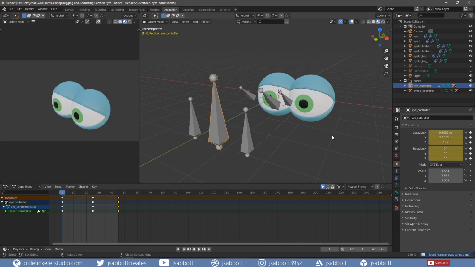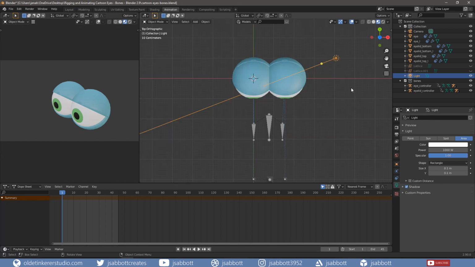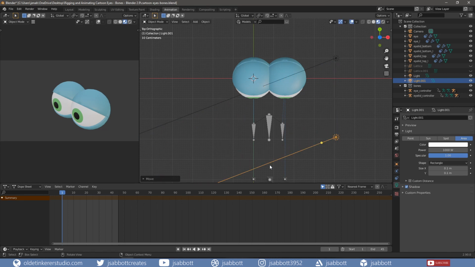Let's now render the animation. Select your default light and change it to an area light. Duplicate the light and move it to the front of the eyes and rotate it as desired. Change the power to 1500.